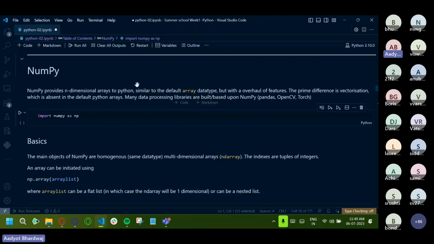So NumPy gives us a lot of interesting functions about n-dimensional arrays in Python. What are those interesting things? Let's go through those. First of all, to import NumPy, we write import numpy as np. Something a lot of people use because they don't want to type numpy every time, they just type np.